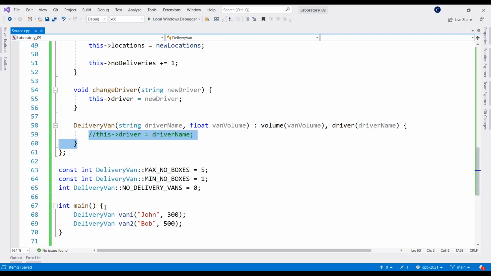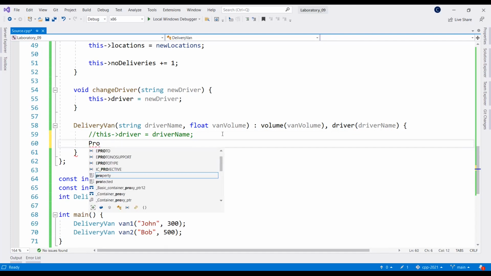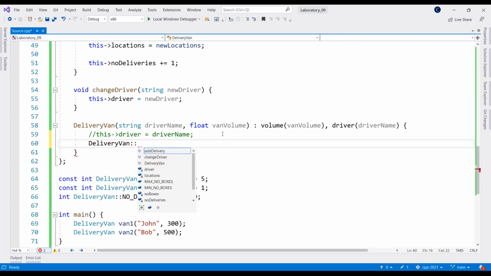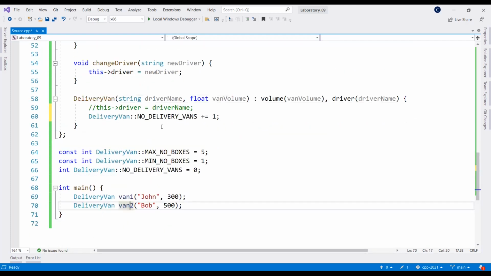Now we have a static attribute, which we said, hey, I want to know how many delivery vans we have in our solution. So if you have a static variable, which should change at different events, like creating a delivery van, because now we have a new delivery van, don't forget about it. So number of delivery vans plus equals 1. Every time we call the constructor, it means we have a van created, so this static will increment. So after calling the constructor twice, this value will be 2.